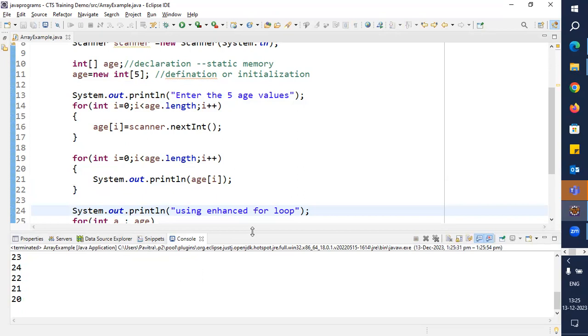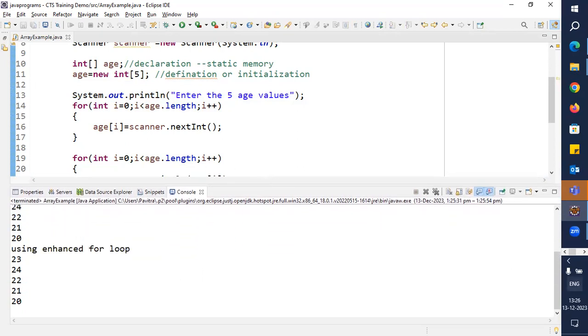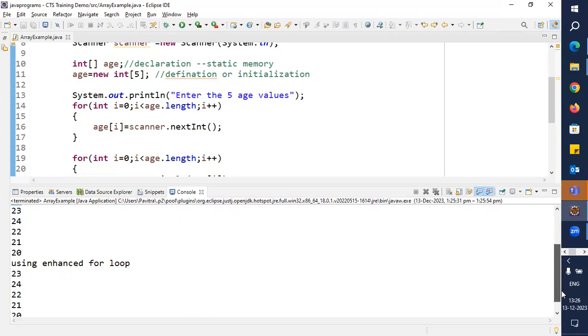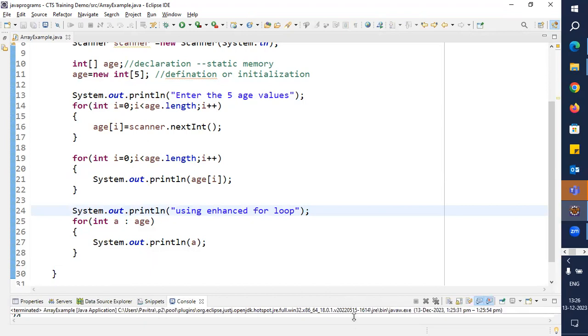Now you can see as soon as the 5 numbers are over, the loop stops, and it goes for printing. So the green color shows that is our input, we have entered that as input, and whatever I have entered as input, it is printing it here down. Okay, so first it is printing by normal for loop, and then it is printing by using enhanced for loop. So this is how you have to take the values from the user.